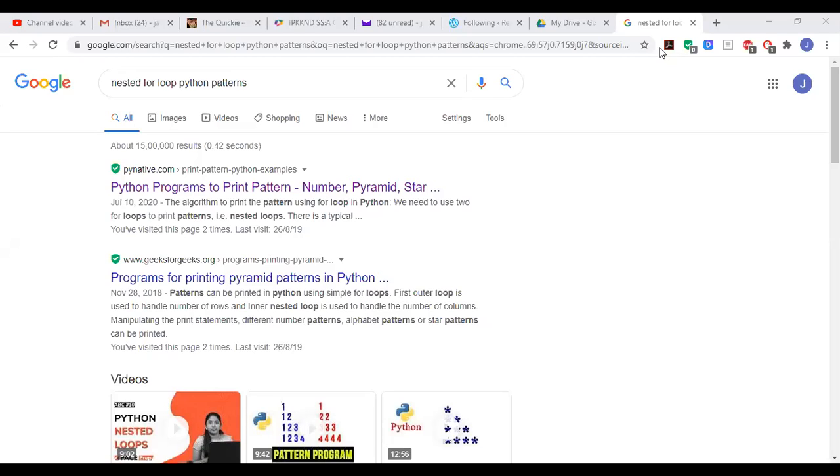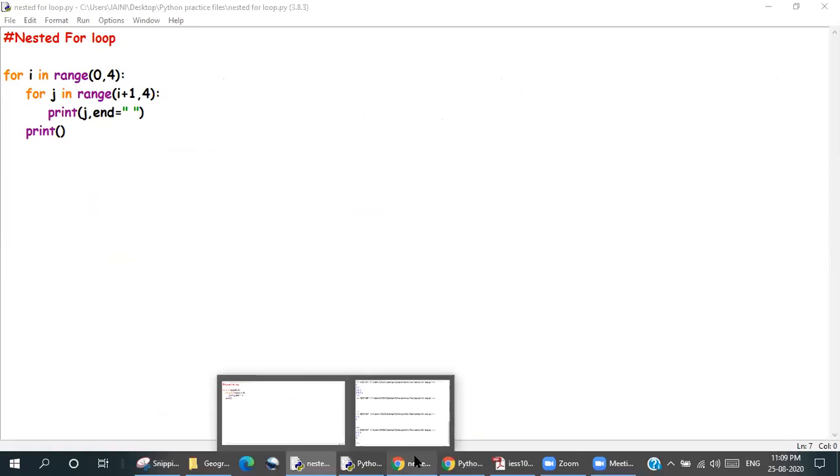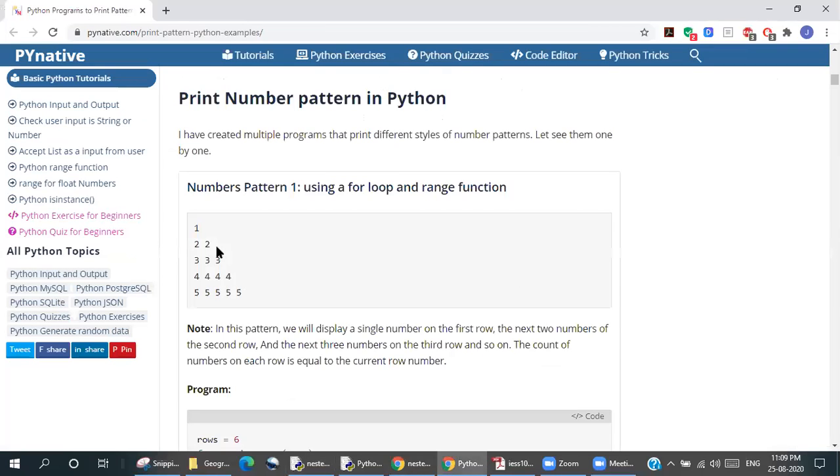Suppose I tell you all to make this number pattern. So how do we make it? Let's try this number pattern now. In that number pattern, we have 1, 2, 2, 3, 3, 3, 4, 4, 4, 5, 5, 5. That means we are actually printing only the first loop.